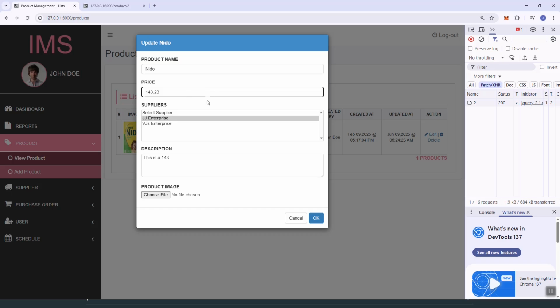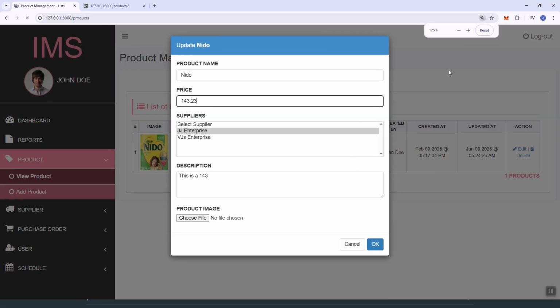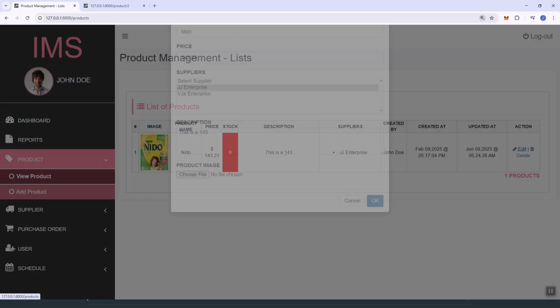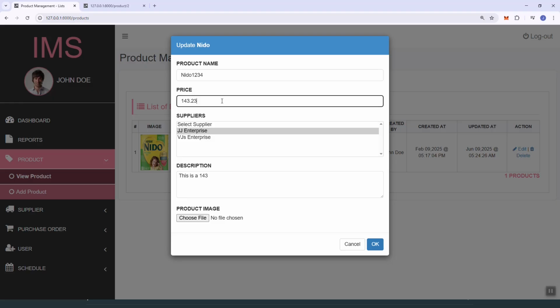So in the next video, I'm going to show you how we handle the product image, uploading images in Laravel. Thank you.